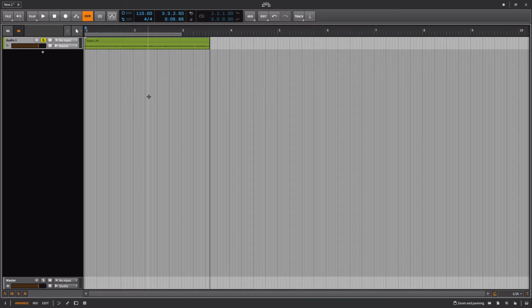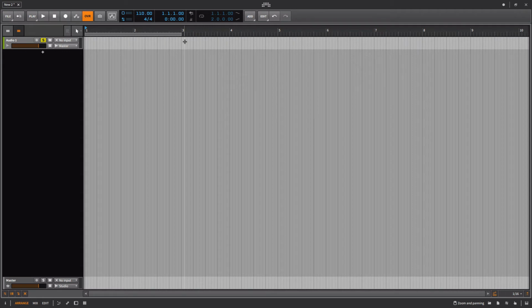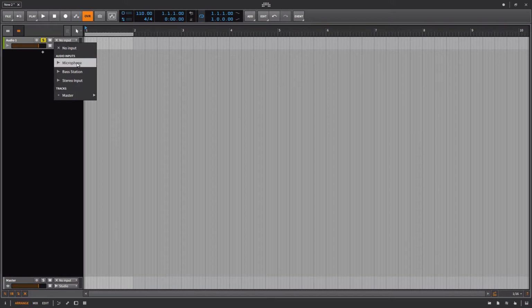So that's how you would record an audio track. Nothing fancy, nothing super exciting. I guess it is worth noting what happens when we have our loop turned on. We'll make this very short. We will set this up again.